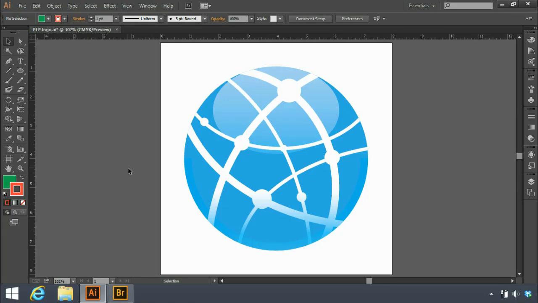If you still have the file open from the previous lesson, you can continue with it, or you could open up my version. I have the file open called PLP Logo. You'll find it in the Chapter 1 folder of the project files. And I have some colors over here. Ignore them. We're not going to deal with colors in this lesson.